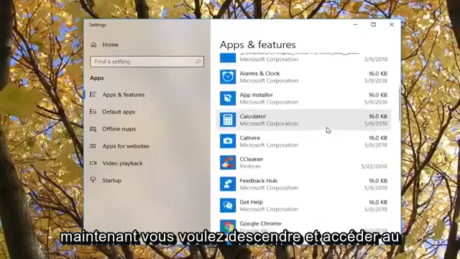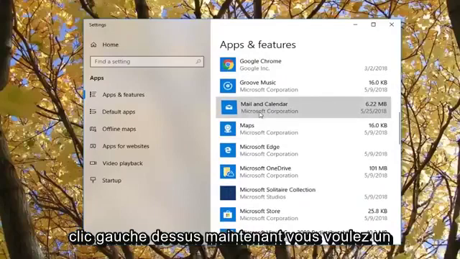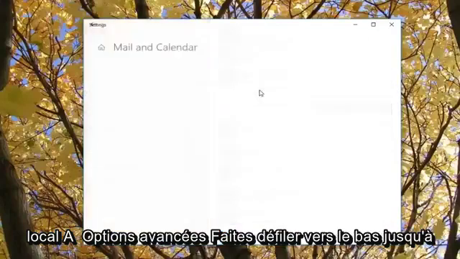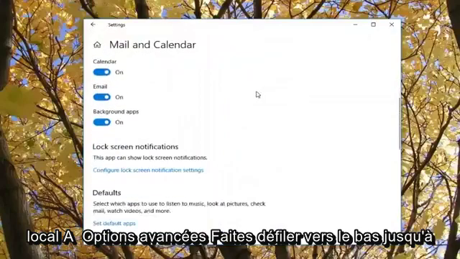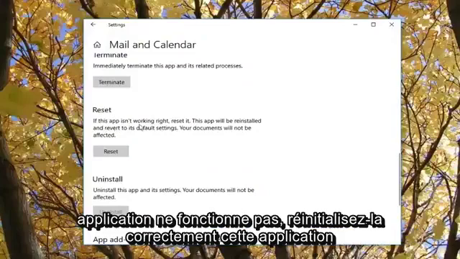Now you want to go down until you get to mail and calendar right here. You want to left click on that. Now you want to left click on advanced options. Scroll down until you get to the reset section. If this app isn't working right, reset it.